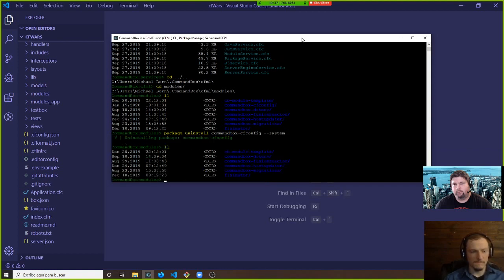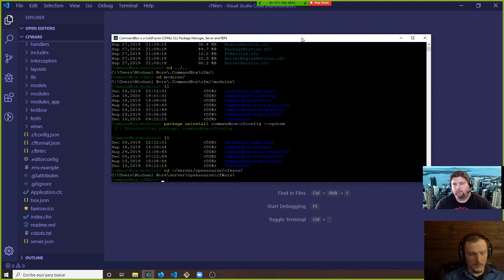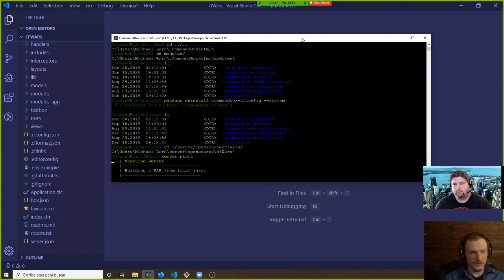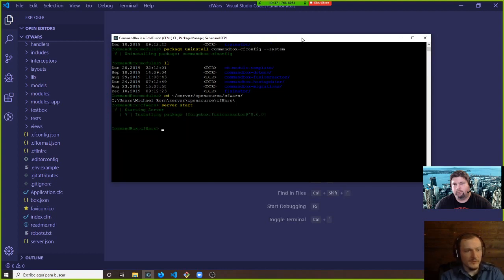There we go. Yep. So let's go back to the other folder. We'll just leave that out of there and we'll try and start the server up and see if it can run as is. Obviously there's something going on with your downloads there. Yeah, server start. Let's see what happens. Building from local jars, so that's nice. So if it all goes well, we should get a little ColdBox sample site pop up. We'll see, right?